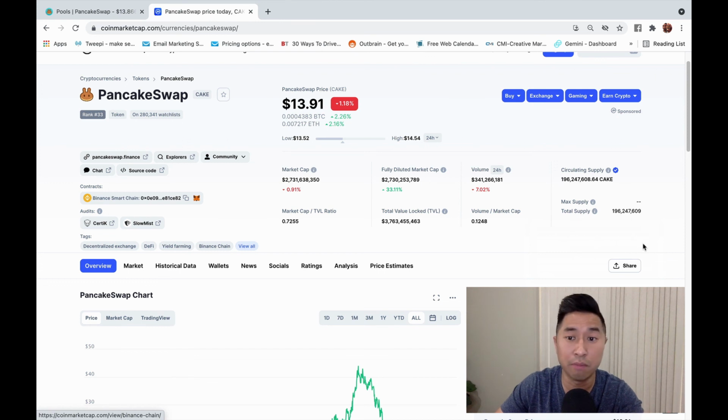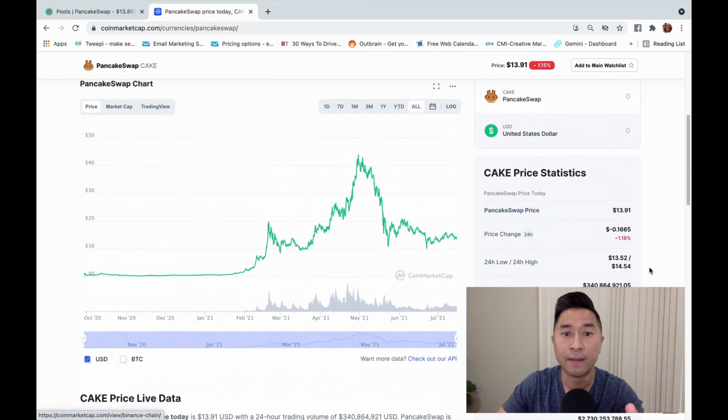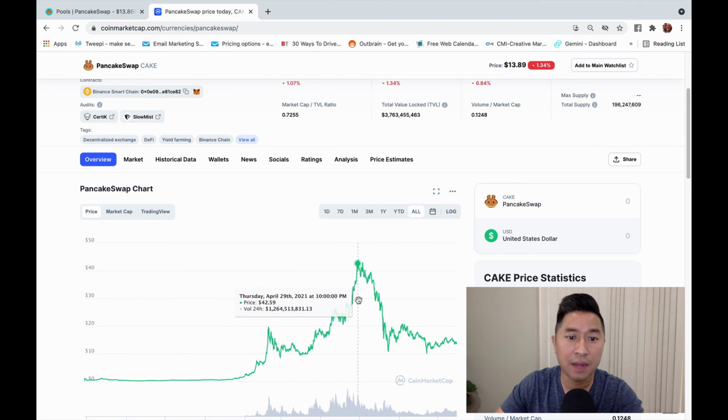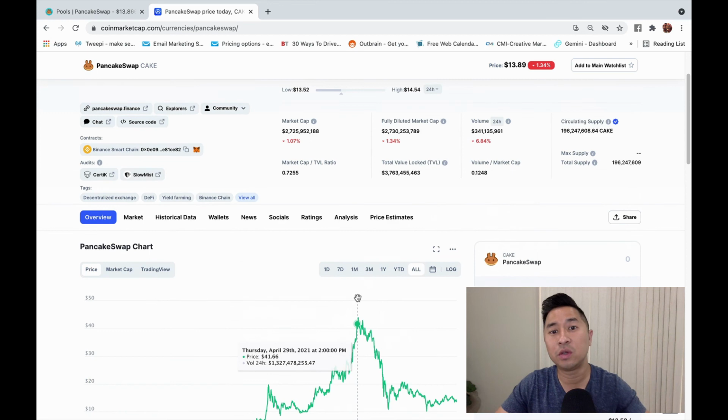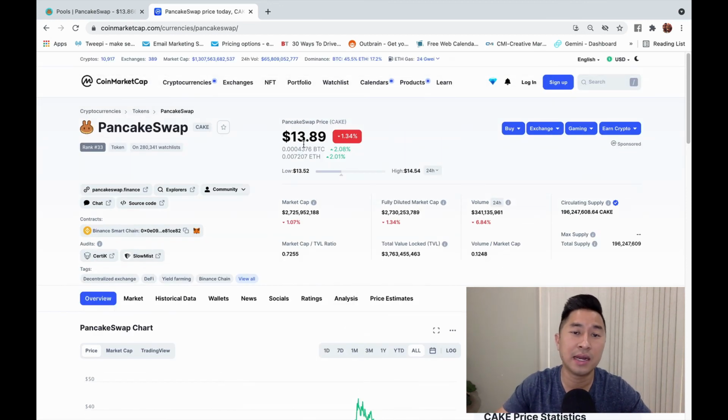It's definitely close to a billion, but they actually have a burn mechanism, meaning that as time goes by, they're going to continue to burn their tokens to increase the value of the token. So it actually hit an all-time high of over $42. Okay, $42. Right now it's only $13.89.